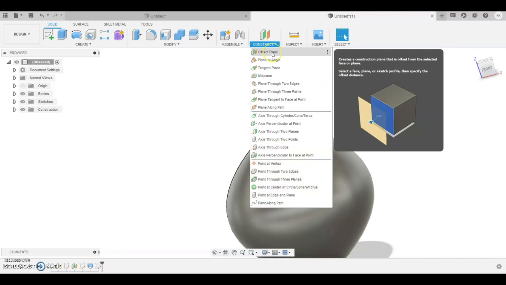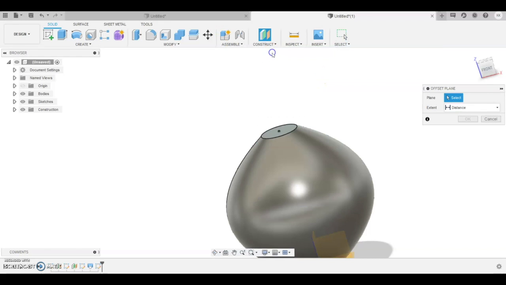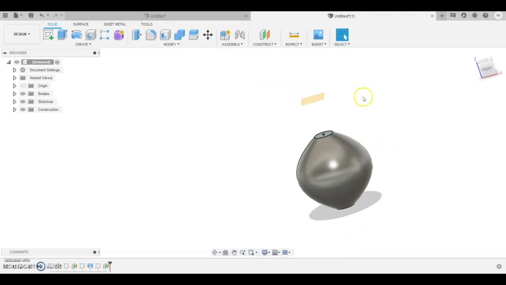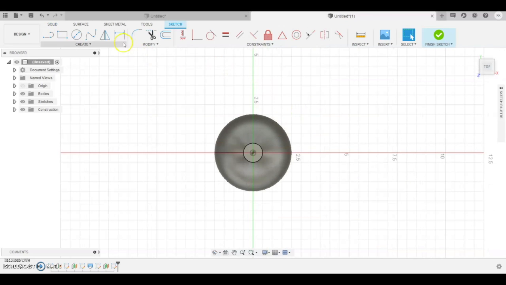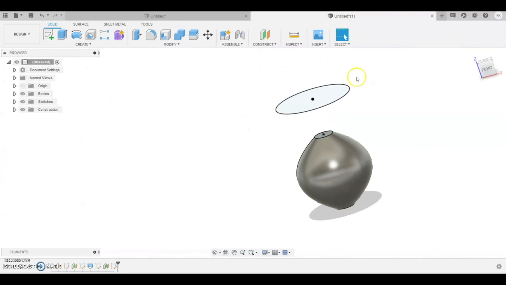So I select offset plane. I'm going to go a distance of 2 inches. I'm going to create a new sketch on this work plane up here. I'm going to create another circle that's 4 inches in diameter. Finish the sketch.